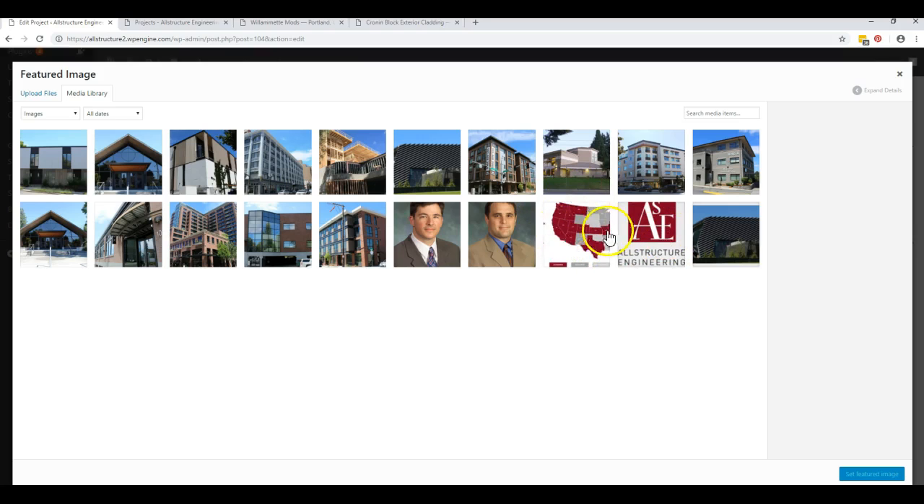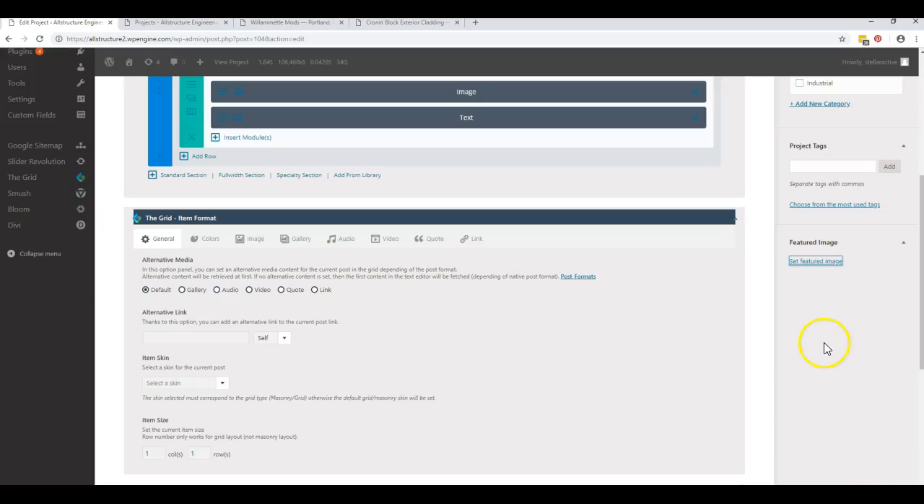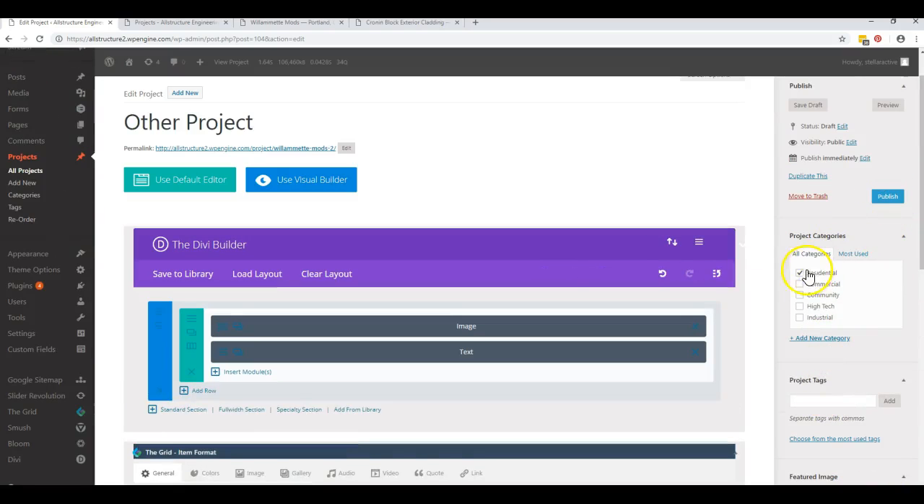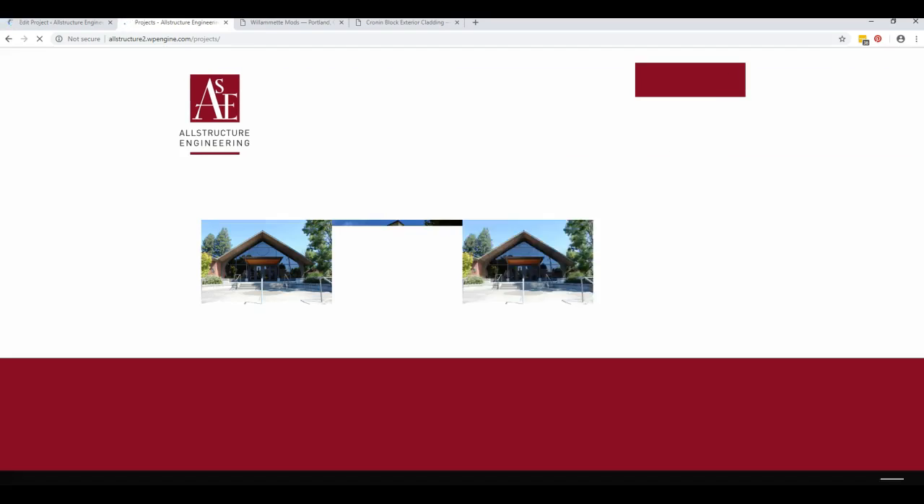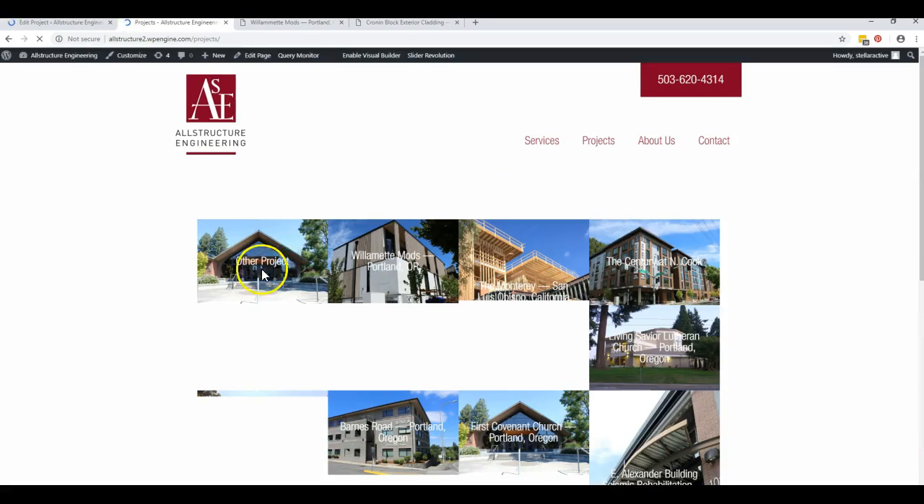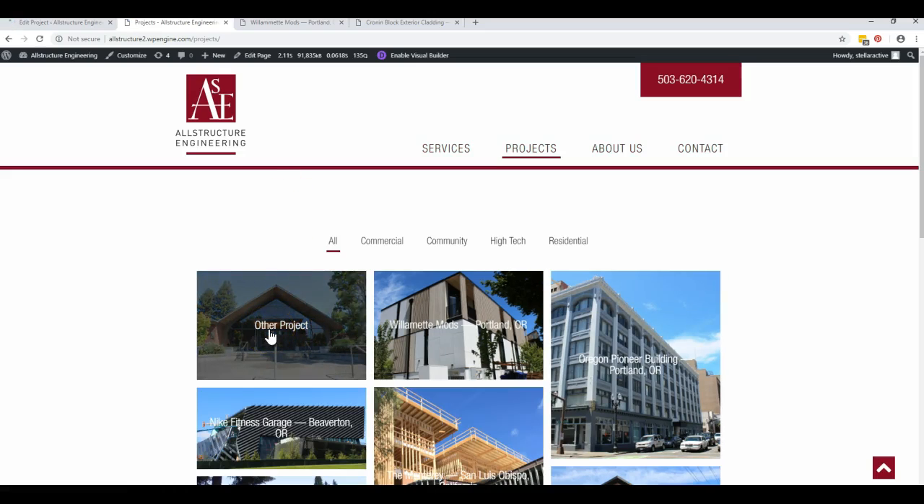Let's just make it something else, doesn't really matter. Set. Change it to something else as well here. Publish. And now if we just go to the main projects page and we update it here, here's our new fake project that we've got in there.